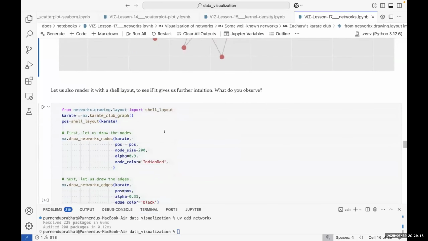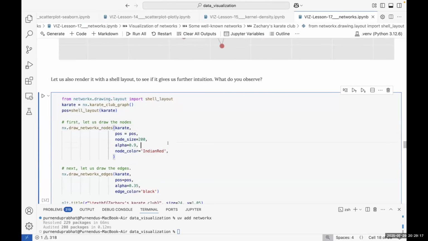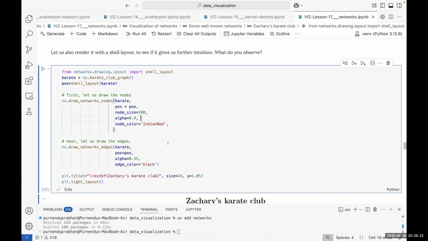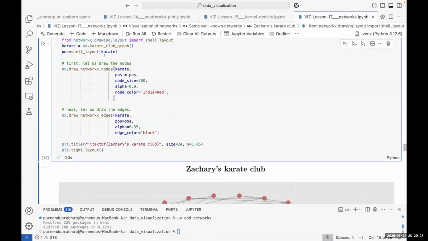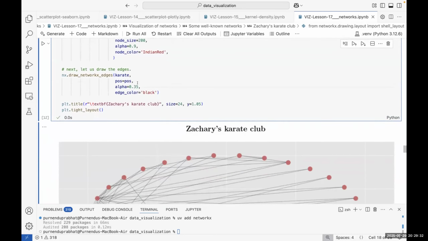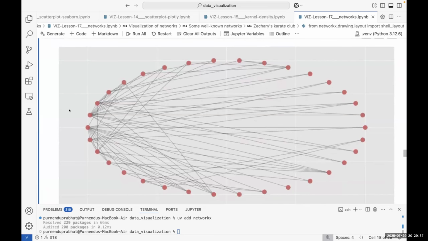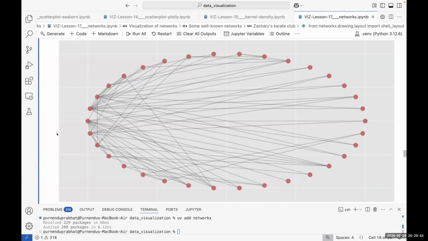Okay, now let us have a look at it with Pyvis, right? No, before that, let us have it in a different layout. Everything is the same. We have just changed the layout. So now have a look. Can you immediately figure out who is the most influential person in this graph?